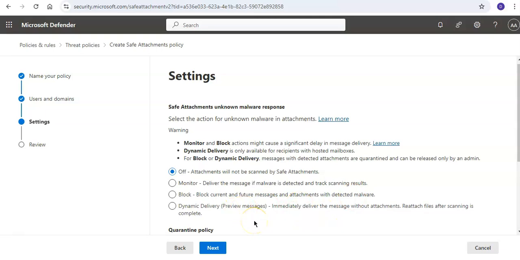So what dynamic delivery does is immediately deliver the message without attachments and reattach files after scanning is complete. And monitor will deliver the message if malware is detected and track scanning results. Block will block current and future messages and attachments with detected malware. Off means that attachments will not be scanned by safe attachments.